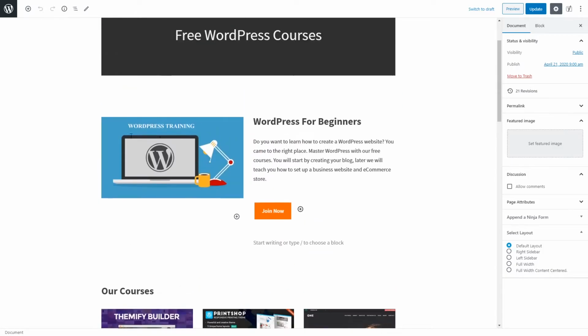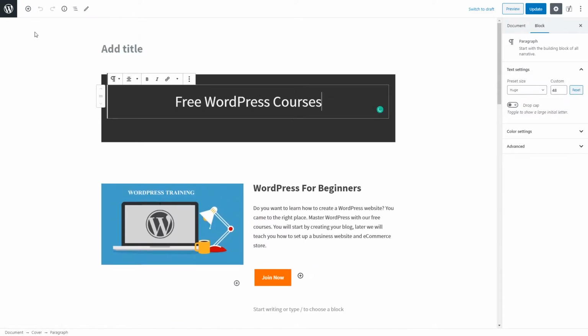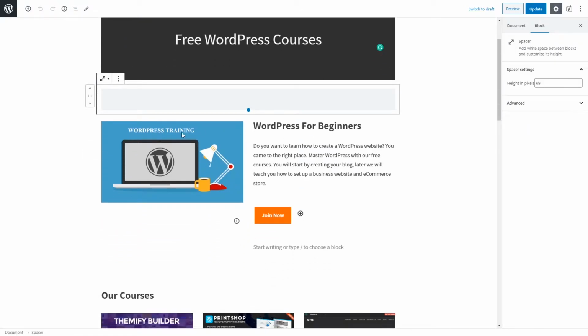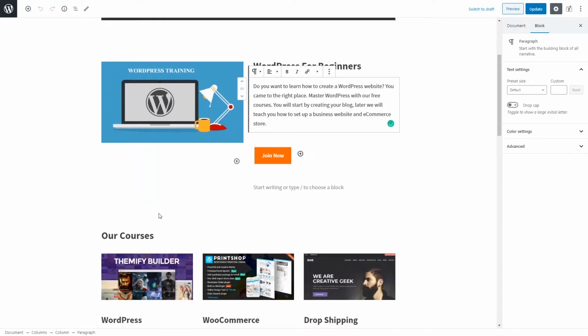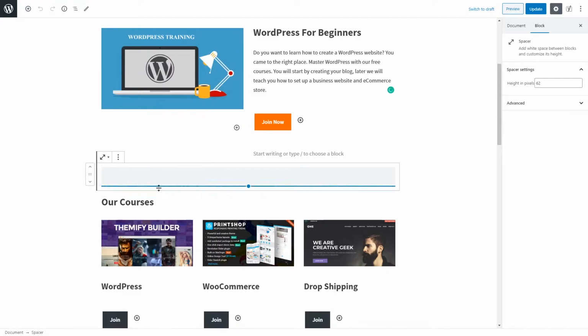So the first block is a cover block. I found it right here, just like any other block. This section is made out of two columns. So the first column is with image. The second column has a header, paragraph and a button. And I added some spacer again. And just like that, I created all other sections.